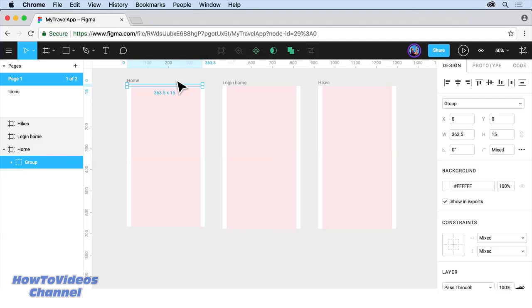Now I know it's white. We're going to create some content later on. We'll talk about that. But let's leave it there for right now. Go ahead and click to deselect.